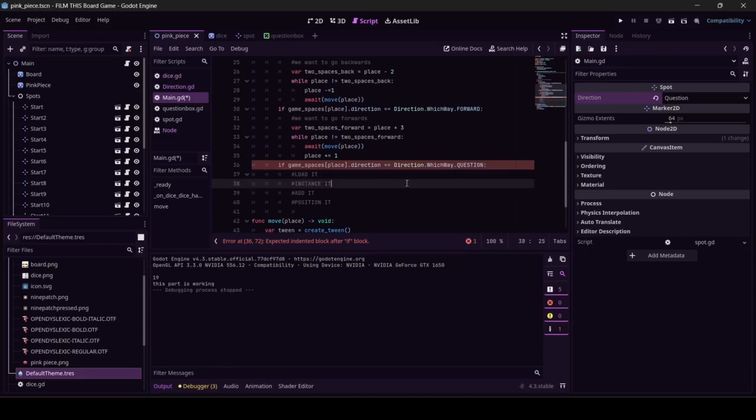Actually, let's talk about the word instance for a second. The verb instance in programming means to make. You make it. We're going to make a question box. The noun instance means this specific question box. Let's make that make some sense.